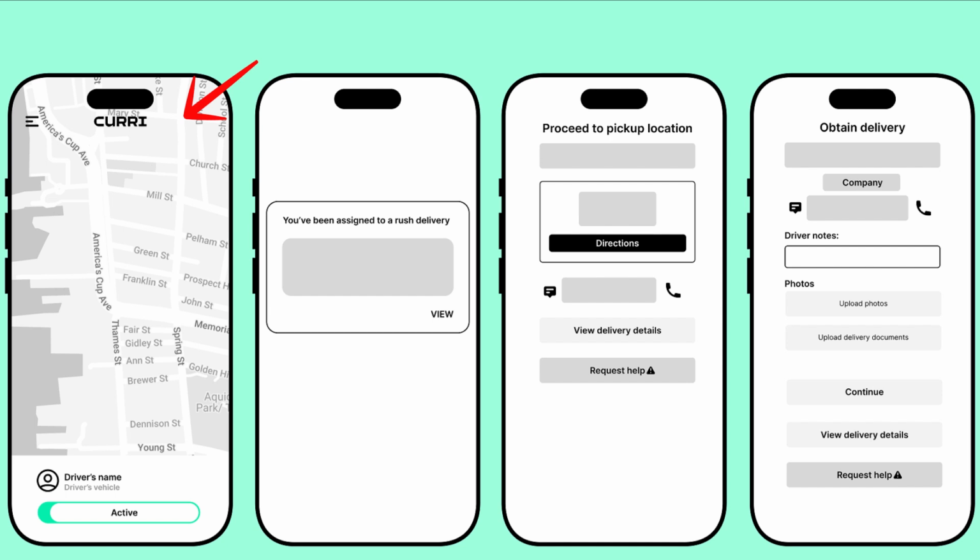So from the menu, you can access your active deliveries, current opportunities, routes, delivery history, earnings, notifications, and many more. So you want to click on active to receive opportunities and stay active throughout accepted deliveries.